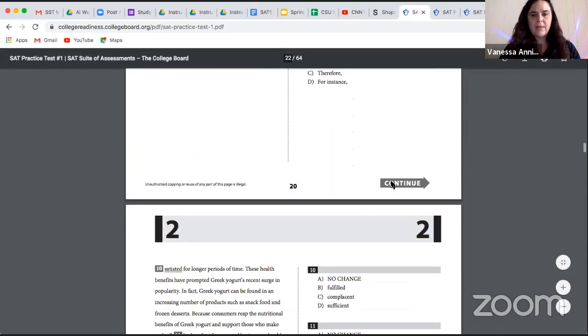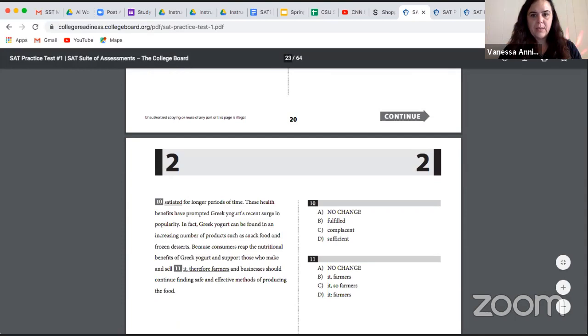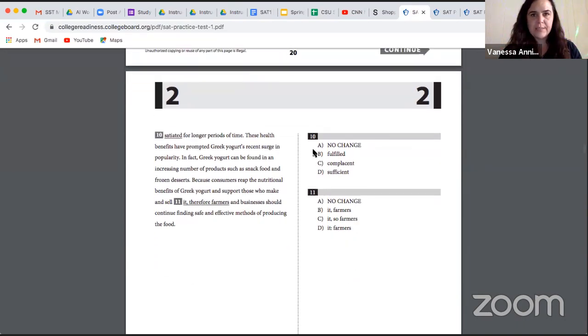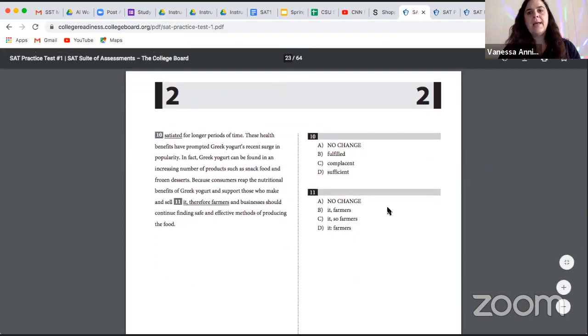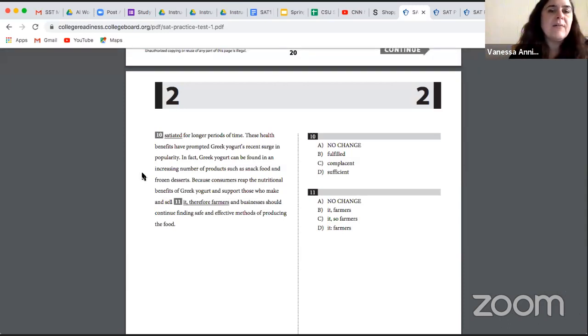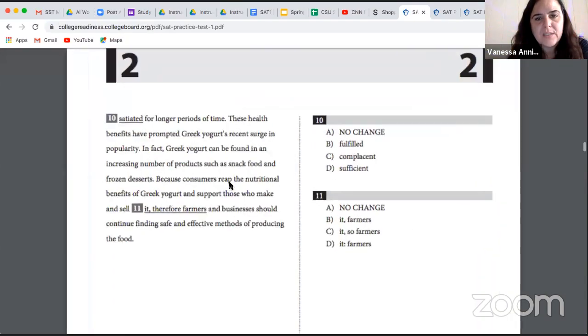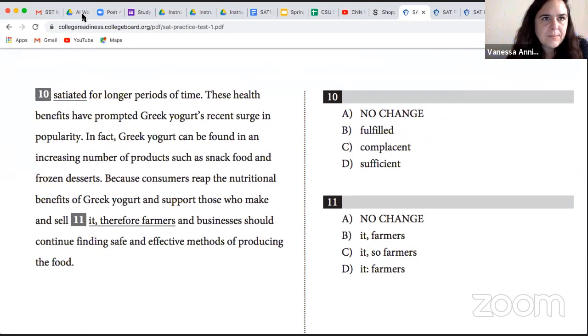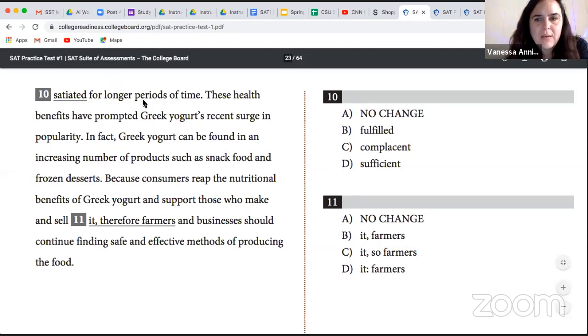So let's take a look at a couple more pages. What do you guys think of 10 and 11? Look at 10 and 11. 10 is a word choice. And 11 is this idea of sentence combination. So we can work through, sorry about that, it's a little too large. So do the word choice. So send me your answer for number 10.